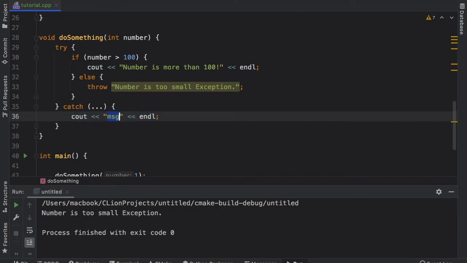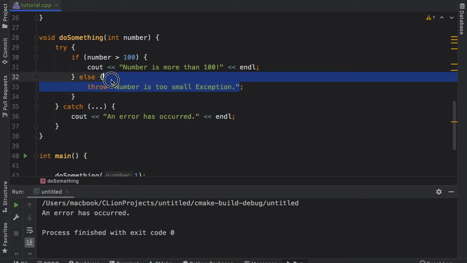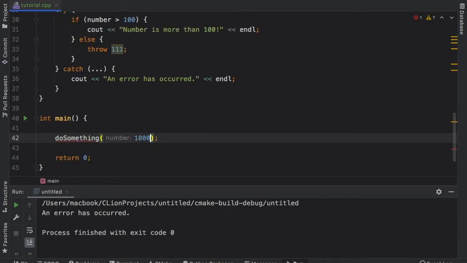So we can type in an error has occurred. And now when we run the program, it's going to say an error has occurred if we have a string or if we even have a random number such as 111. It's always going to be an error has occurred. And of course, if we enter 1000, our program is going to run smoothly because that is exactly the input we were searching for from the user, so everything will work perfectly.